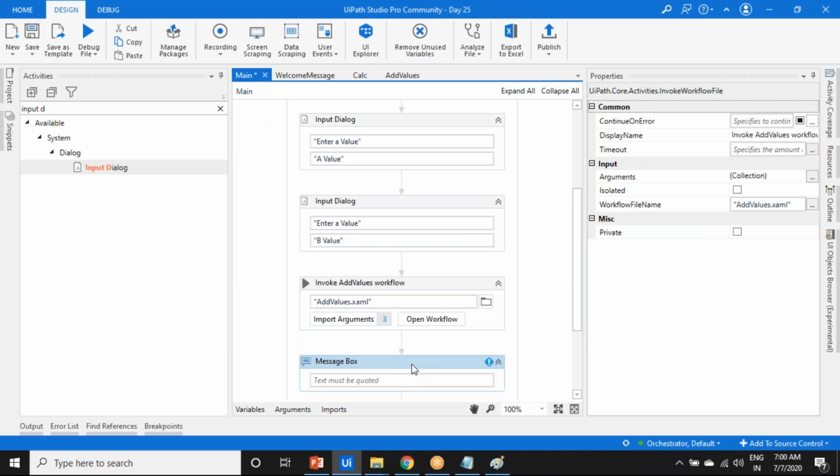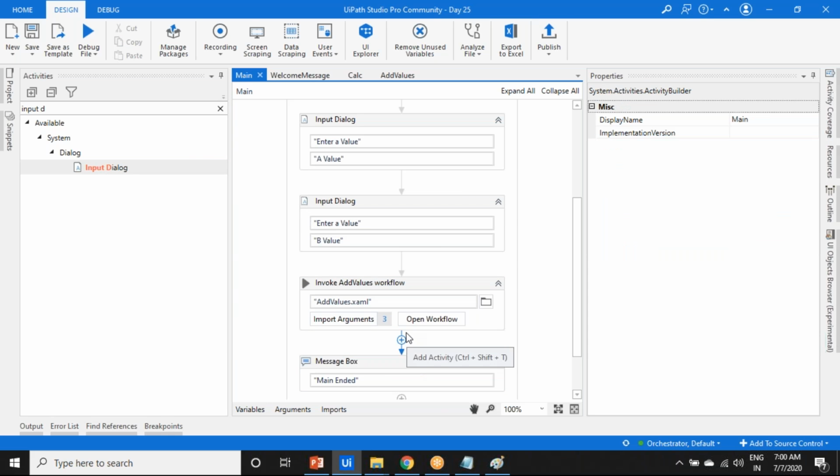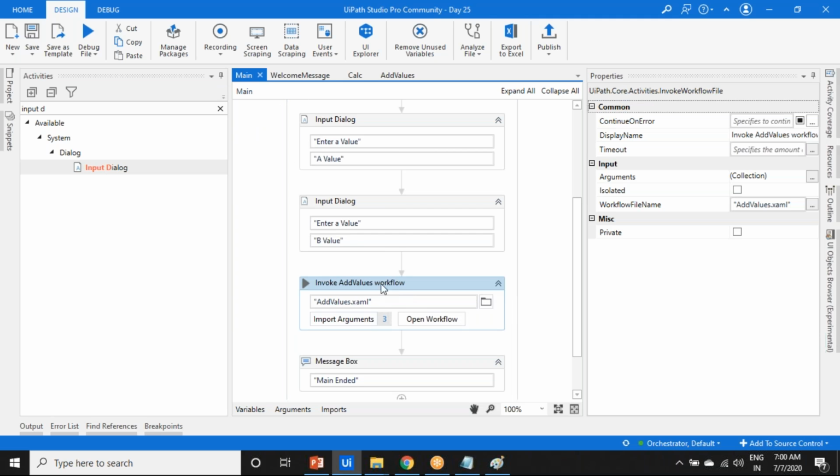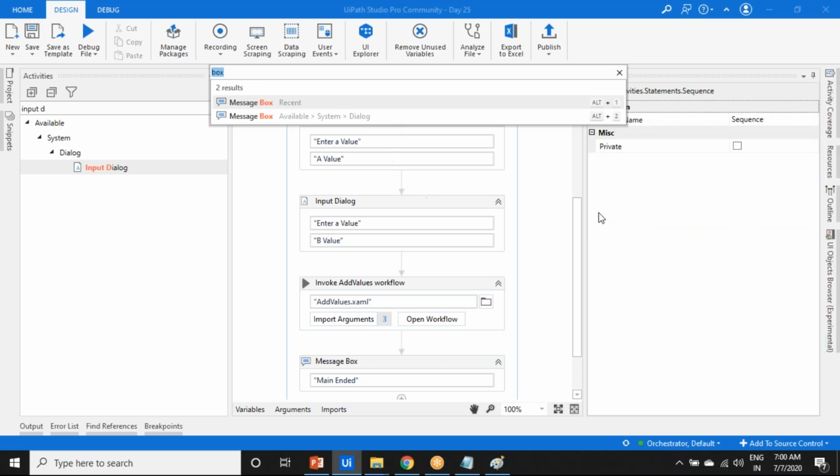Okay, so an argument is used if you want to pass any value from the main, not only main, any workflow to another workflow that you are calling. This workflow has these two values, right?